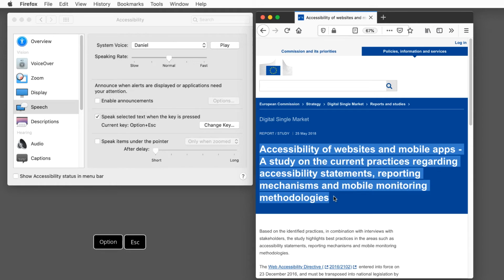The text is spoken. Accessibility of websites and mobile apps. A study on the current practices regarding accessibility statements, reporting mechanisms and mobile monitoring methodologies.